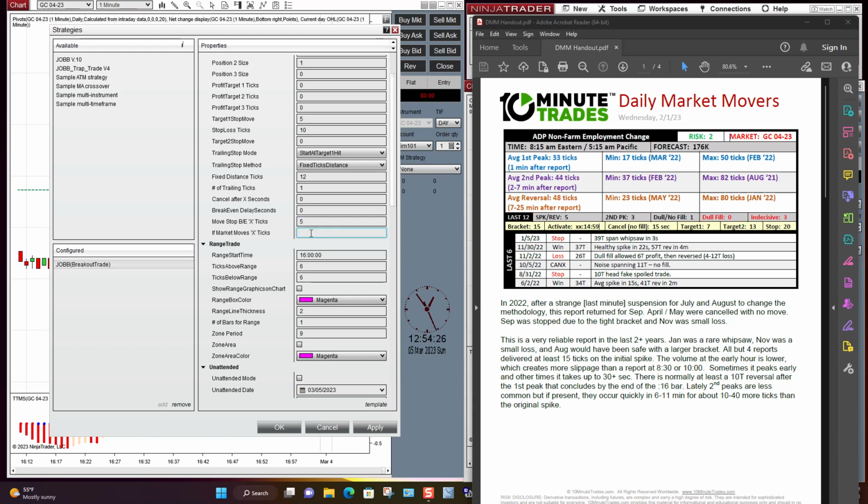Because if you're trading one contract, you can't use target one stop move, because if it hits your first target, there's no target left to move. You got that? Get it? If you want to use target one stop move, you have to have two targets so that after target one is hit, you can move. All right? So those are the major breakout trade values that you're going to change.